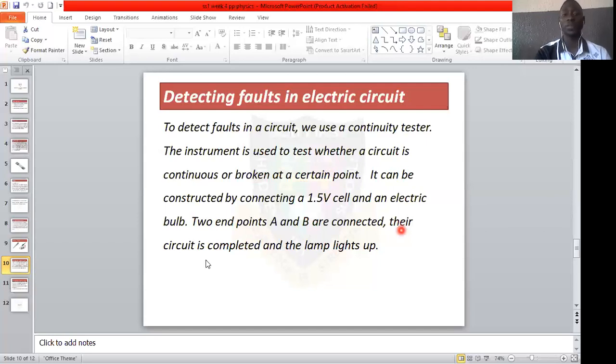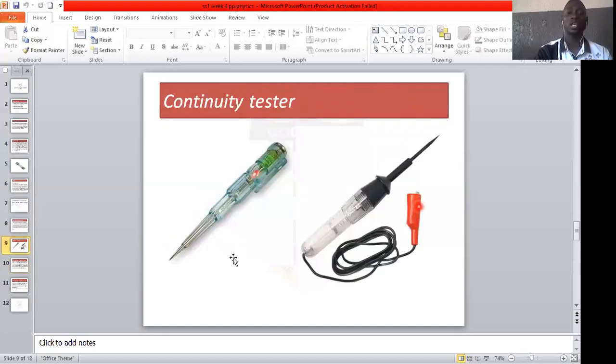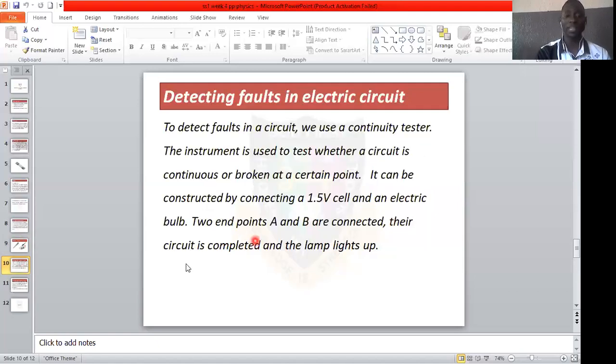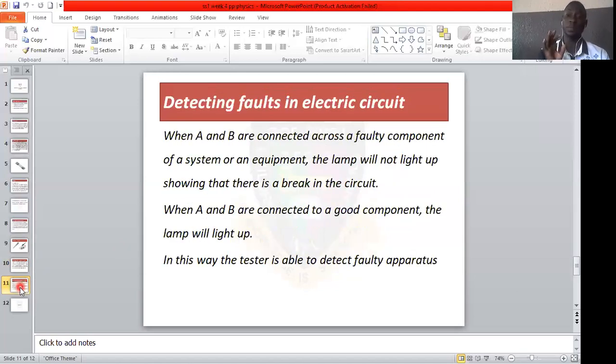The circuit is completed at the ends and the lamp lights up. If you are connecting it to one point on the board, the other points are two points, A and B. You can see one point here, place it here, and another point here. If it's a complete circuit, the lamp gives light. But if it's not a complete circuit, it doesn't give light. So that's just the basic understanding about a continuity tester.